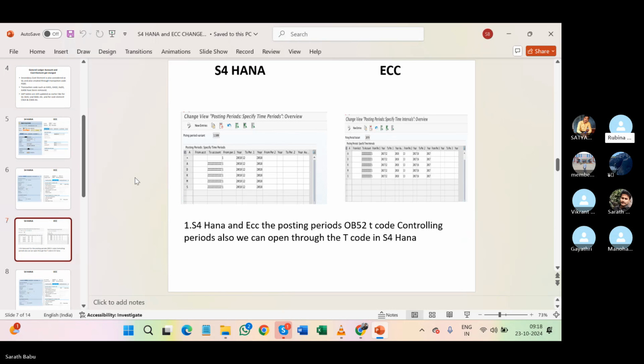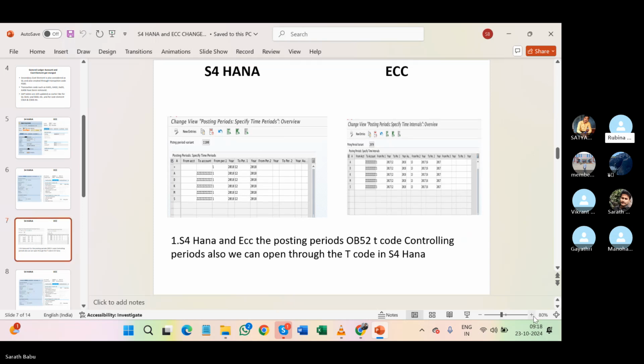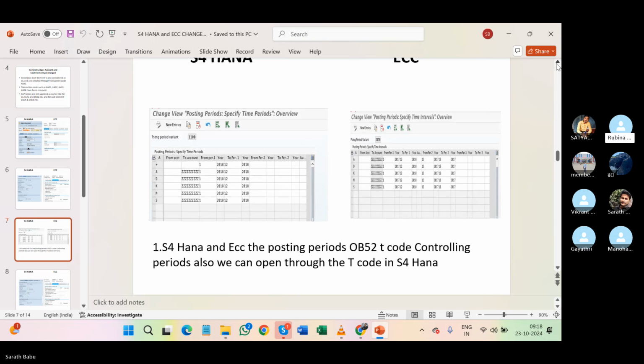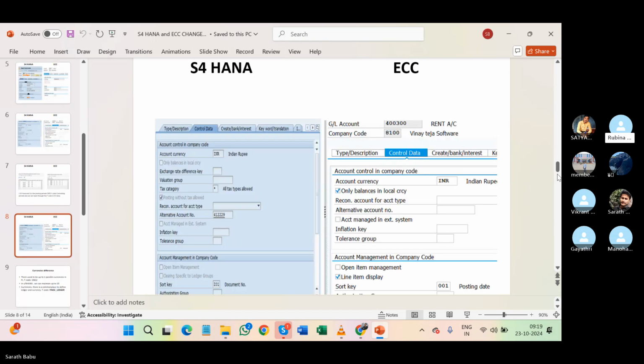Yeah, see here we can see the posting periods in OB52. In S4 HANA, we can see the controlling periods also by using the T code OB22, but it is not given here. There is a facility to check the controlling periods in S4 HANA. So that is the difference between ECC and S4 HANA. Here we can see this controlling period by using the OB22 T code. We can open it by using the OB22 T code in S4 HANA. Yeah. Then move. Controlling periods.